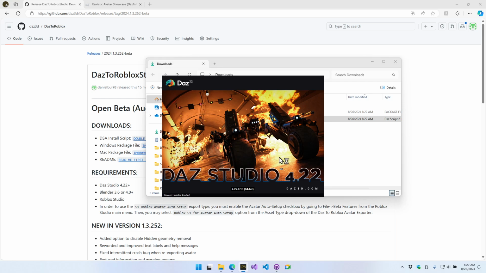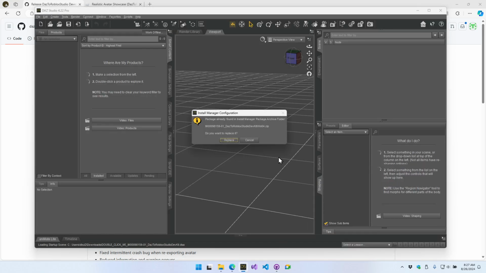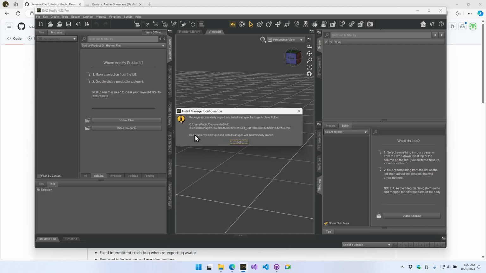What that is going to do is start up Daz Studio, and then it's a helper script which will copy the package file into the correct folder for the Daz install manager to work with it. I have a previous version of the open beta installed, so I'm going to click replace here to replace the existing package. And if you're a new installation, then you'll just click OK here when you get a confirmation message that the package was copied correctly.